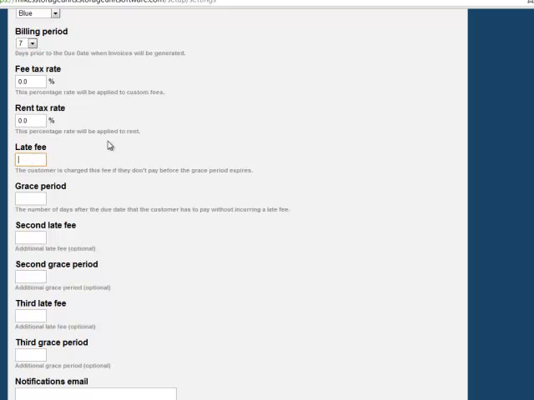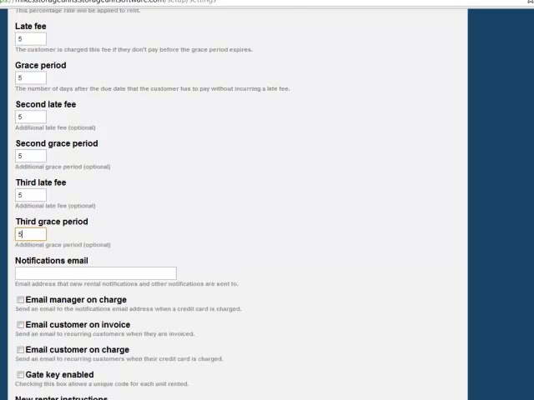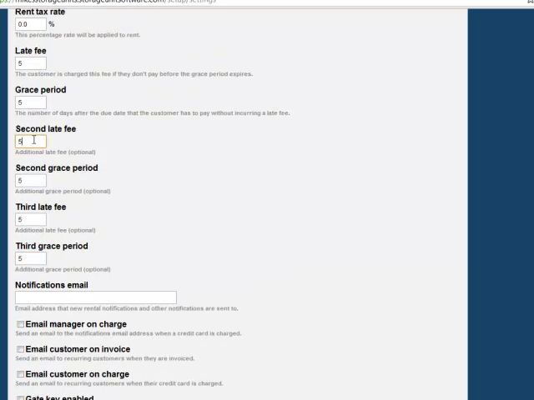Then you've got your late fees. You want to put in the amount of the late fee and then the grace period for that late fee. So this will be 5 days. After 5 days, there will be a $5 late fee. And then the second late fee, so another $5 after another 5 days. Third late fee, another $5 after another 5 days.